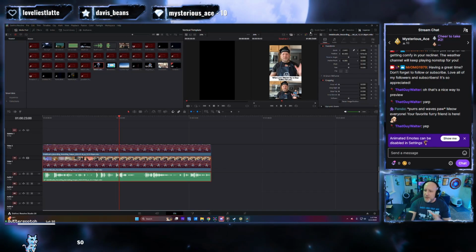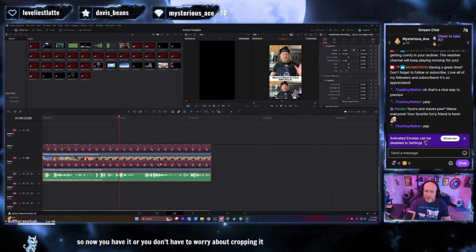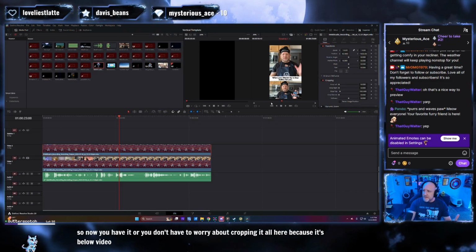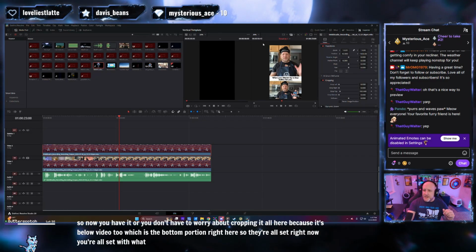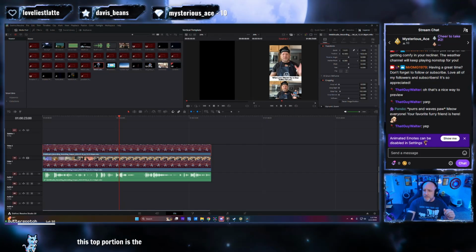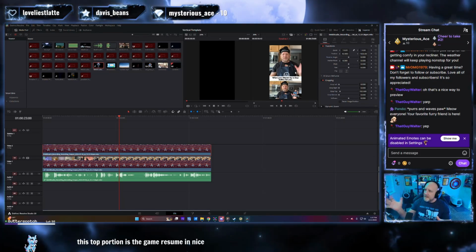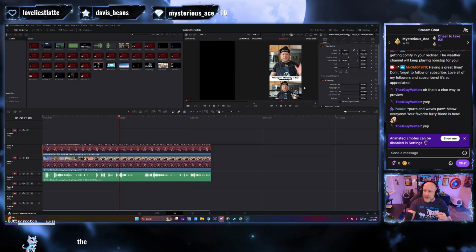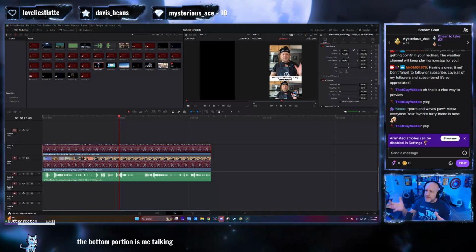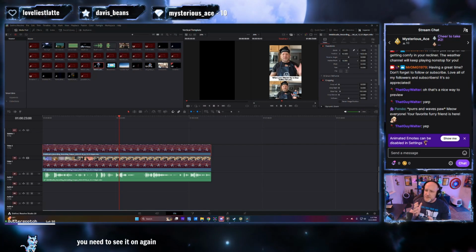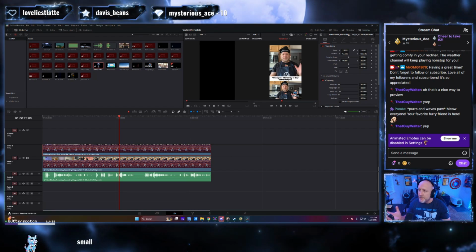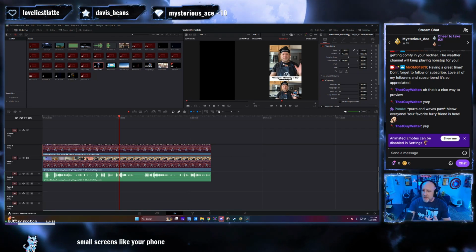So now you have it to where you don't have to worry about cropping it all here because it's below video 2, which is the bottom portion right here. So you're all set with what you want to do. This top portion is the game. We're zoomed in nice and tight so people can see it a lot easier. The bottom portion is me talking. We're zoomed in as well as we can on that to make it easier for people to see, because again, most people watch vertical videos on small screens like your phone, okay? Now we have that. So we're all set.